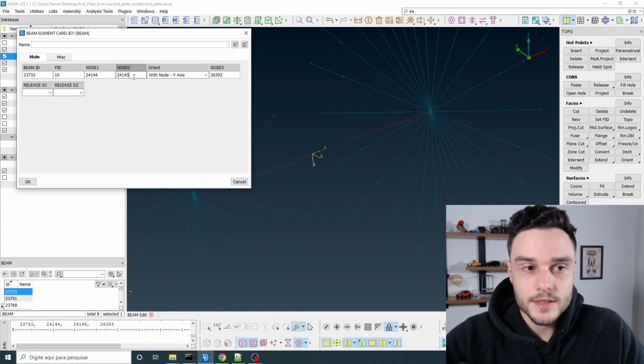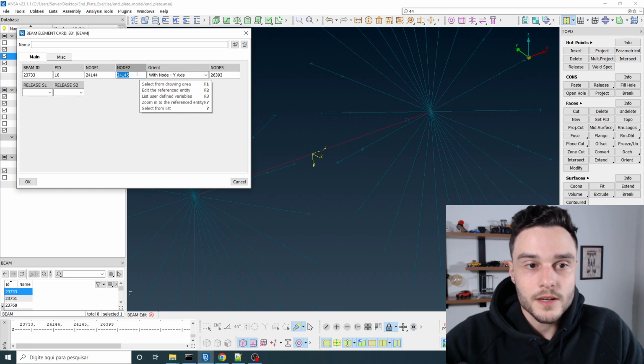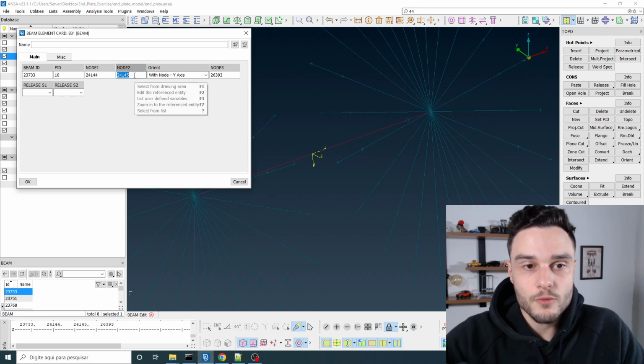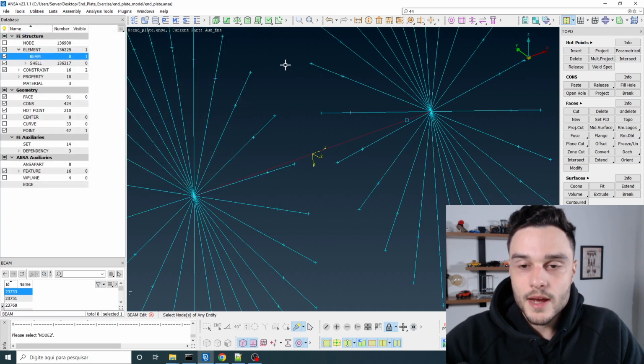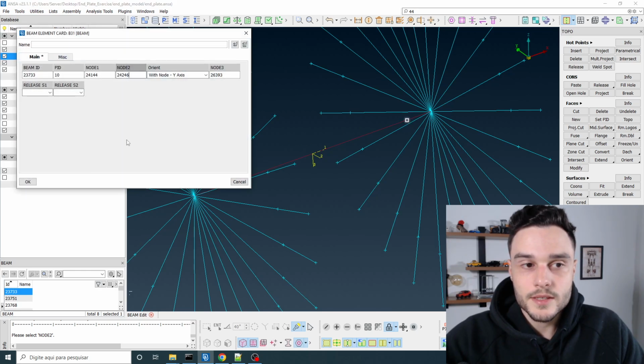To modify it, select this, and this is a new thing that you're going to learn now. You see that when we position the mouse here, we have these options. If we press F1, we select from drawing area. And that's what I want. So while this is selected, press F1. And now I'm going to select this point. And you see that I have this other node, which is a node that was created in this location.